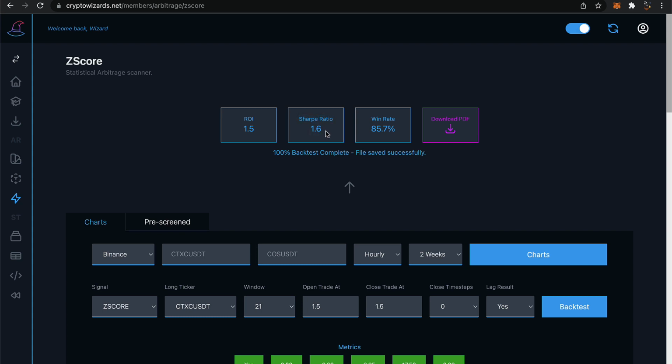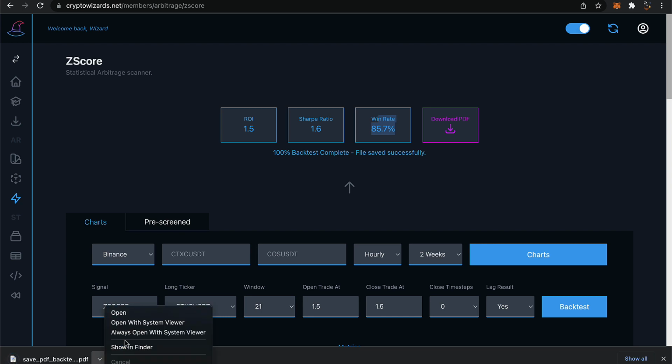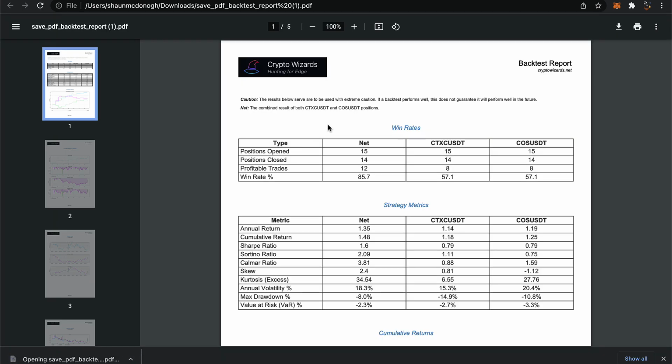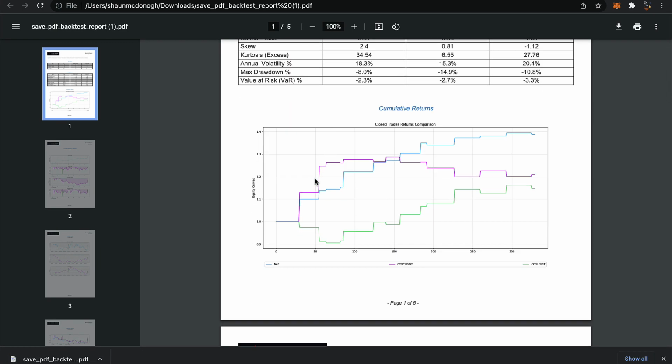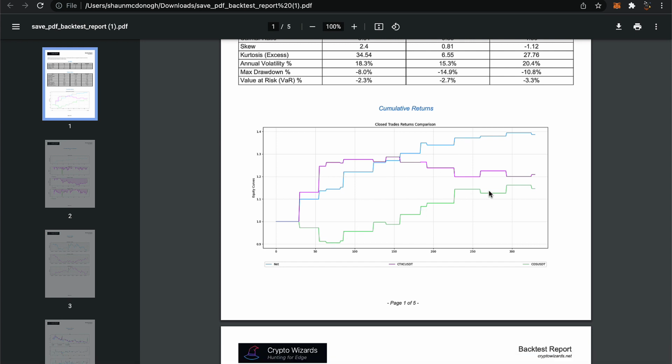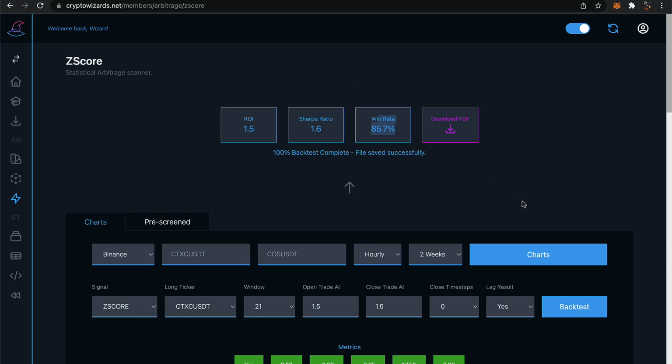Really nice Sharpe ratio, excellent win rate. And the PDF report, of course, is always going to be the same, that same 5-page report. But look at this. The reason the net return is so good, this is interesting, is because this coin here has performed very well. This one didn't really lose very much. So it was more that one coin just went AWOL and reverted back to the mean. That's a perfect opportunity in pairs trading when you get that.